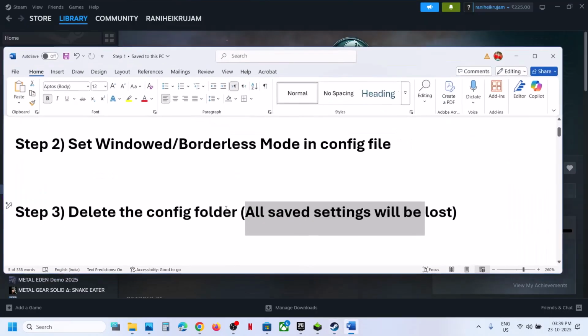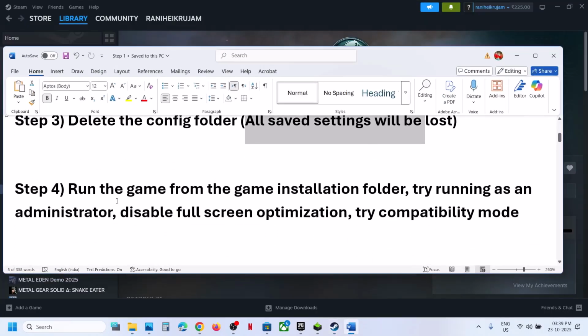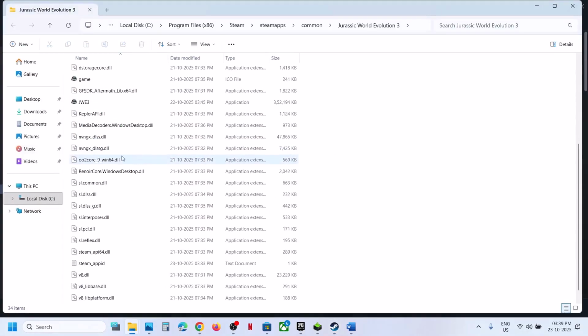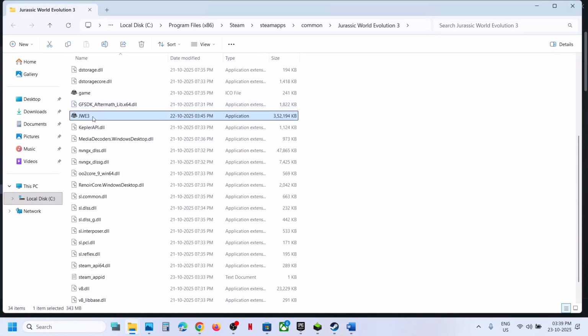Still not working. The next step is to run the game from the game installation folder. Now for this, you can go to Steam, make a right click on the game, select manage, click on browse local files, and then make a double click over here and then run this exe file.